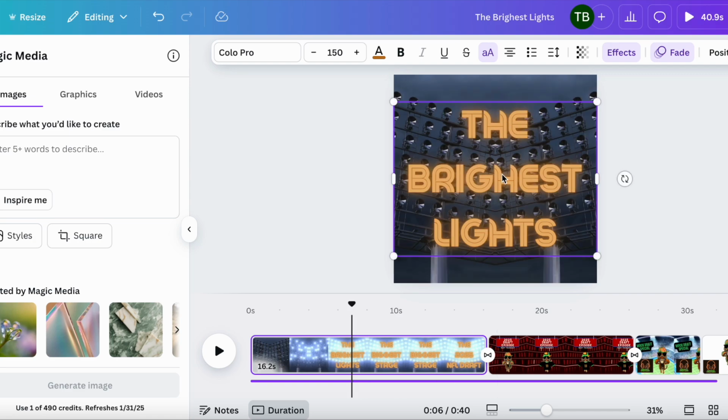And what I'm able to do with that text is I can actually animate it, the way it comes into the picture, the way it exits the picture. So what I did here is I just selected the brightest lights so you can see it. And I want to show you some different animations that you could really use and utilize.